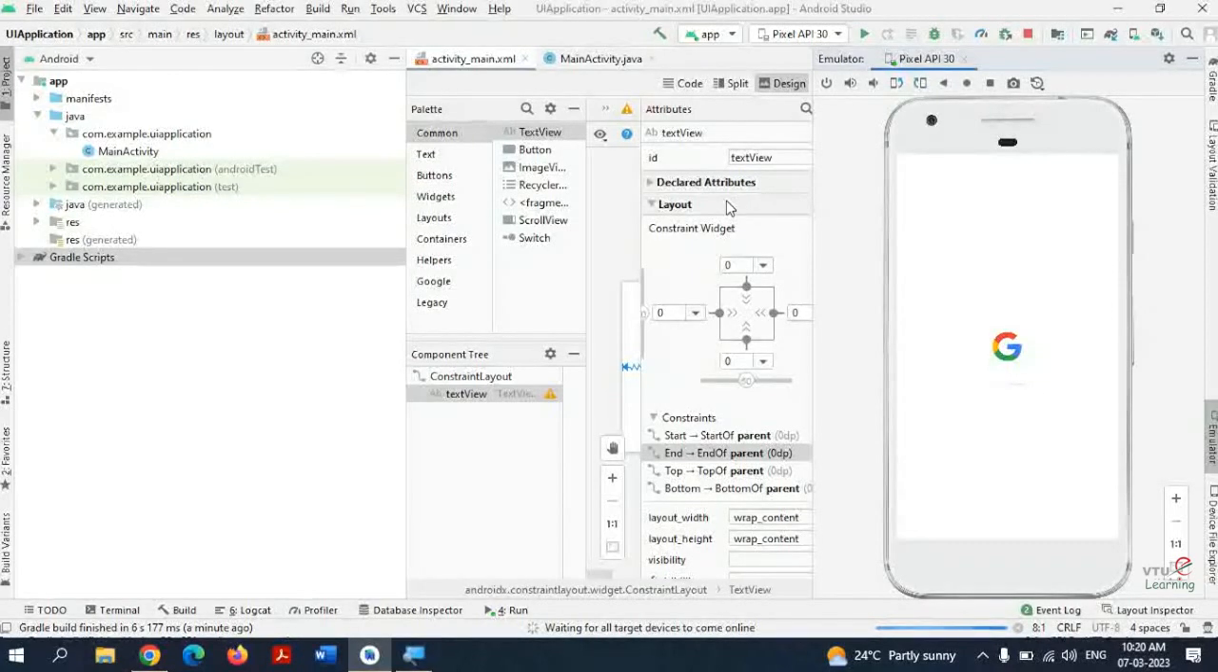Waiting for target device to come online. It's a simple output, just a text view will be visible, nothing more than that. After that, I will show the second way to design the UI, that is by using the hard coding. Next, I'm going to show the third way to create the user interface, by using Java. That's what I'm going to demonstrate in this particular video.